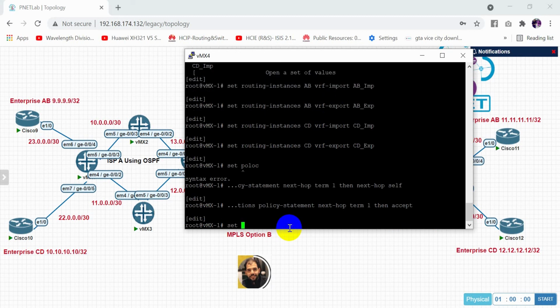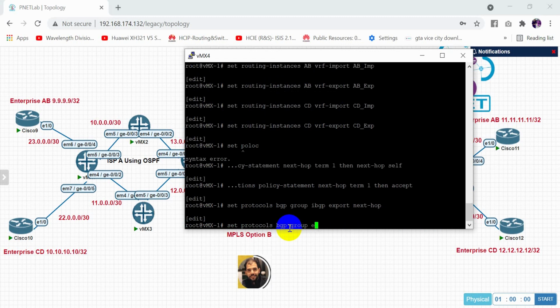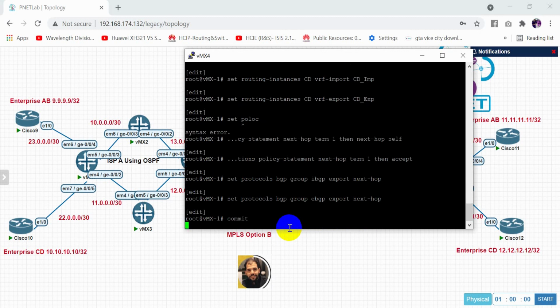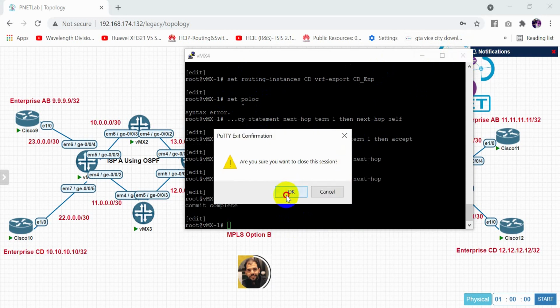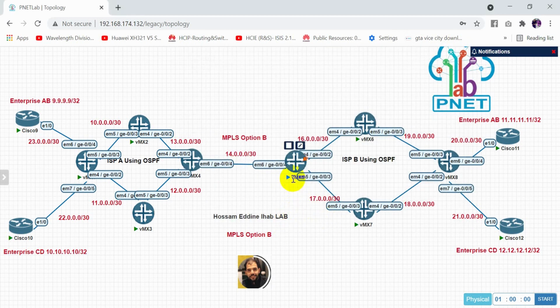Now need to apply this one under the BGP, okay, set protocol BGP in both groups, the group IBGP. I will do export next hop, okay, and also apply this under external BGP, export next hop, okay, then commit. This is for the VMX v4, okay. That's all for this one. Let's do the same policy in this router and this router, okay, the same policy.